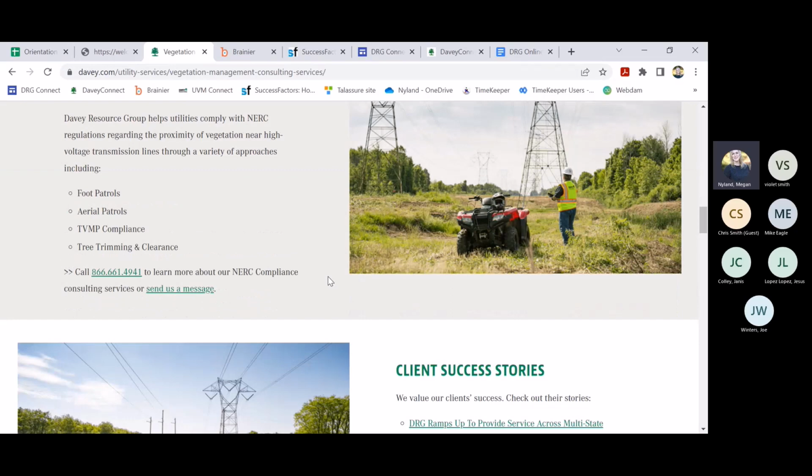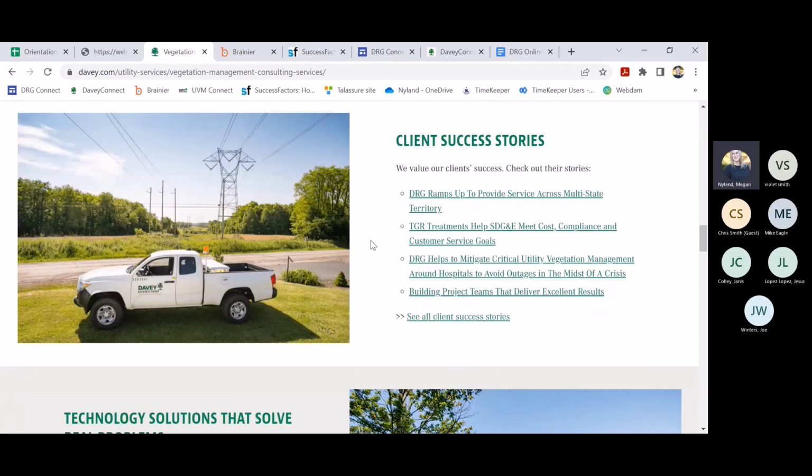If I go down here a little bit further, there's a section on client success stories. And this is a nice area for new employees to jump into because it really gives you a good picture of all of the different types of things that are happening across the company. So if you click on the See All Client Success Stories, you'll see submissions from all of the different service lines of different unique types of projects that they're working on, particularly successful projects that they've been involved with for utilities, for property owners, for cities, whatever it might be. But it's a good collection with a very diverse offering of this is what we're all about and this is what we do.